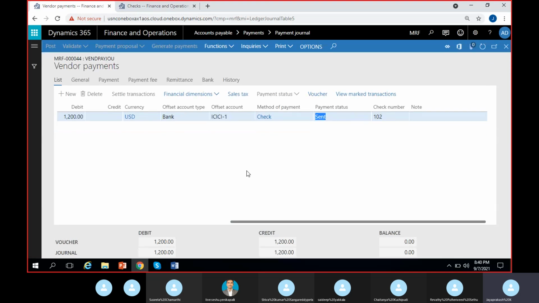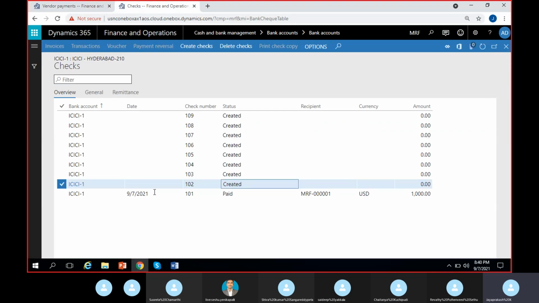So once it is posted, I can go back here to the list of checks in the bank, and if I refresh it, I can see here check number 102 is also paid and to the same vendor, but for the amount $1,200. Okay.